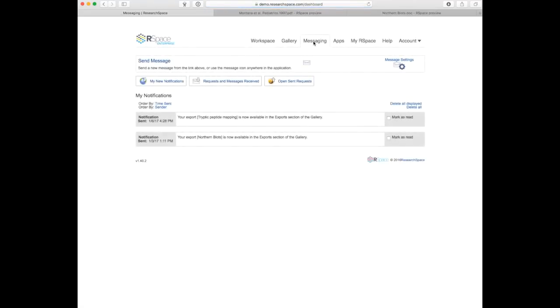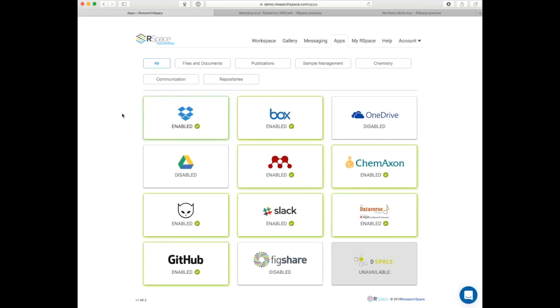Next to the gallery we see a messaging tab, which is where I would go to analyze any various messages that have come from my colleagues or from the system itself. And next to this tab we have an area called the Apps tab. This shows me some of the systems that I can integrate with.